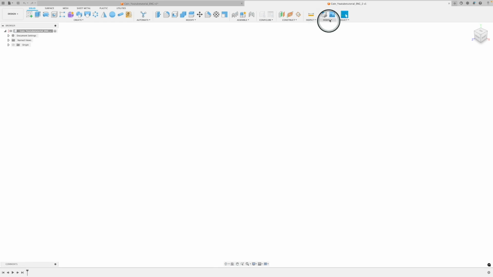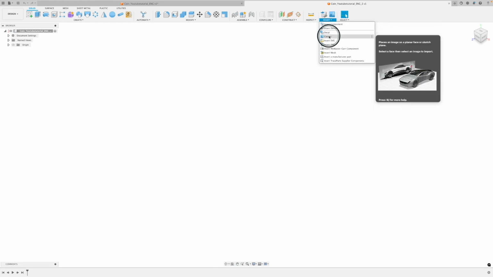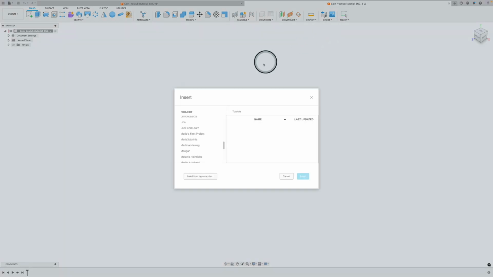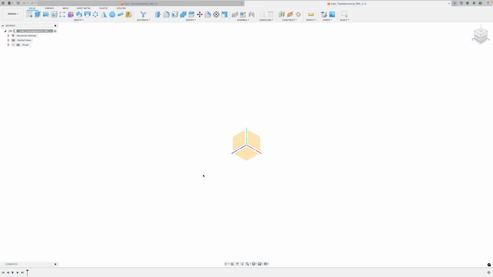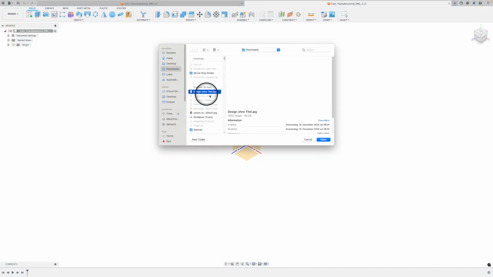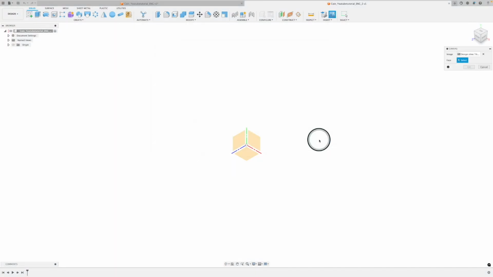So let's click here on Insert and go to Canvas. It's the fourth one from the top. Click, left click, and then Insert from my computer. And here is my design. So there's a new window that opens up. The window will always tell you what you need to do next, which is blue highlighted.